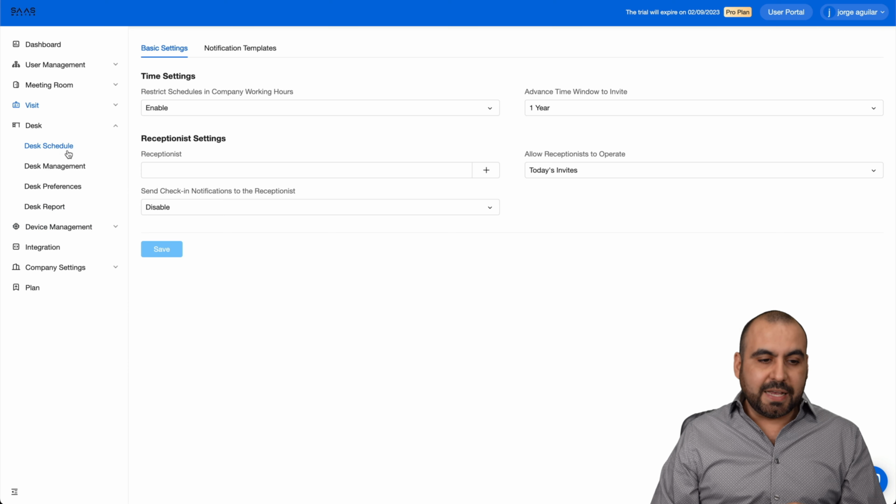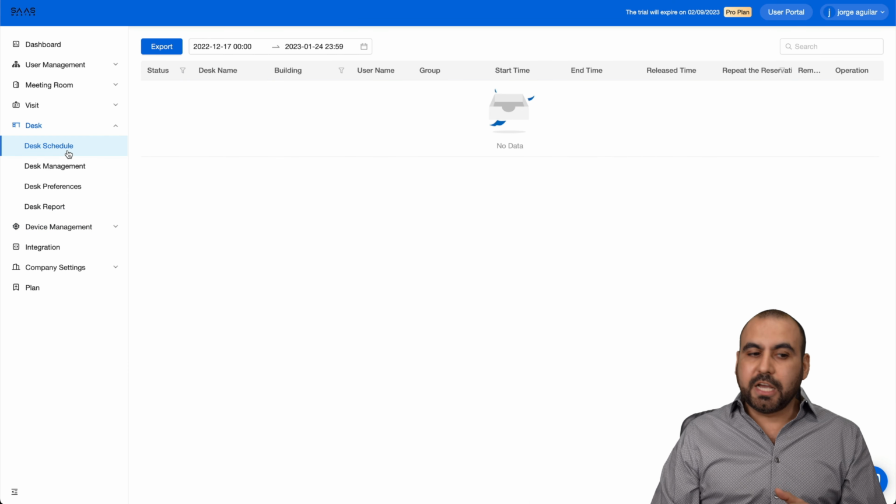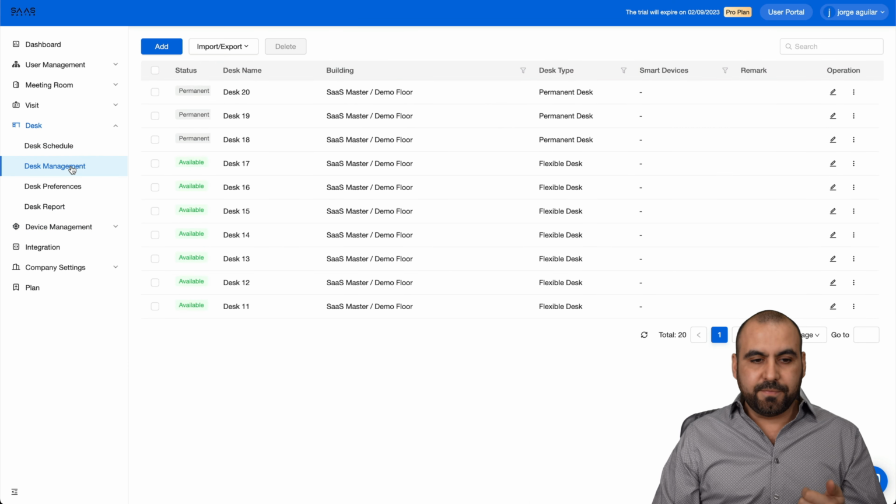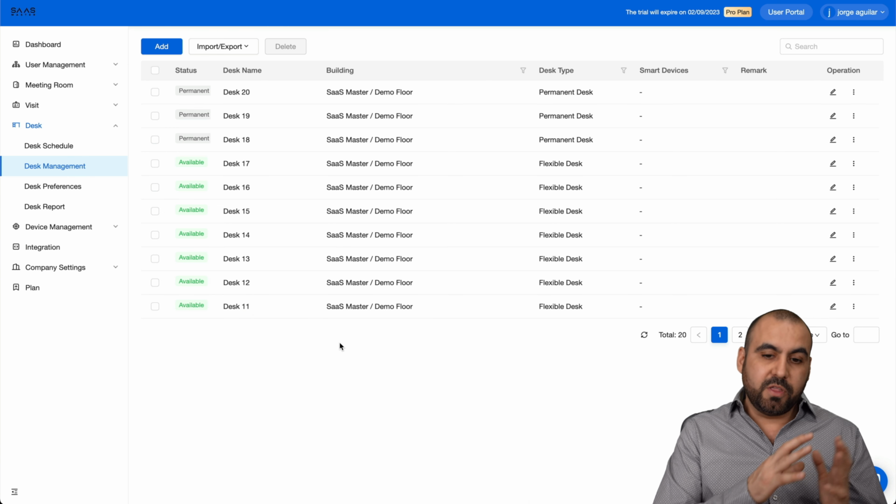And next we have the desk. Desk also, we can view the schedules here. We have the desk management for this. For example, you can add all the desks that you have available. And this is great because for the visits, we can tie this to send them to the right person.